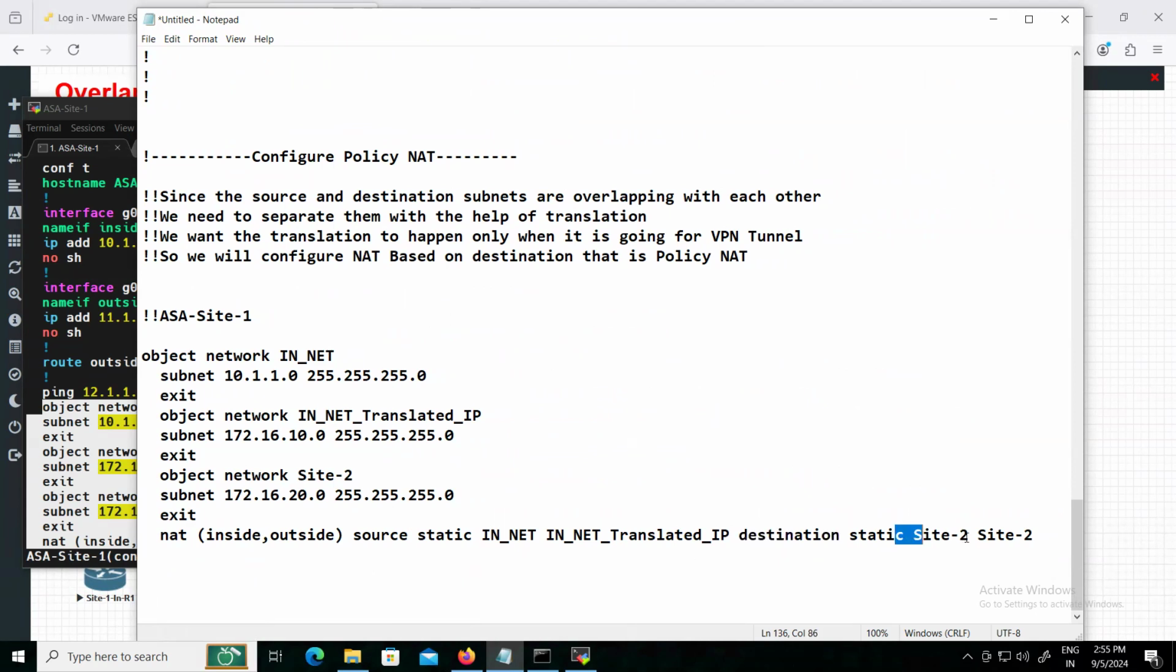Which one? This one. Here what I'm saying is that this is my inside network translated to the translated IP. Can I control the other side? No. So I'm saying real or mapped are also the same. It is saying that this is my real destination and it is getting translated to this one. So I cannot control the other side. So that's why we will always give the same only. Okay.